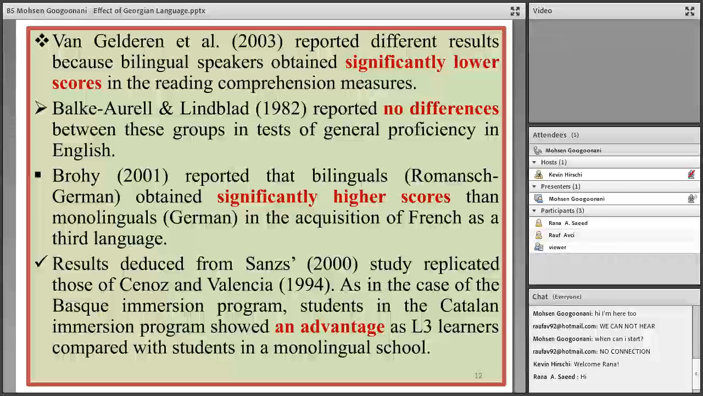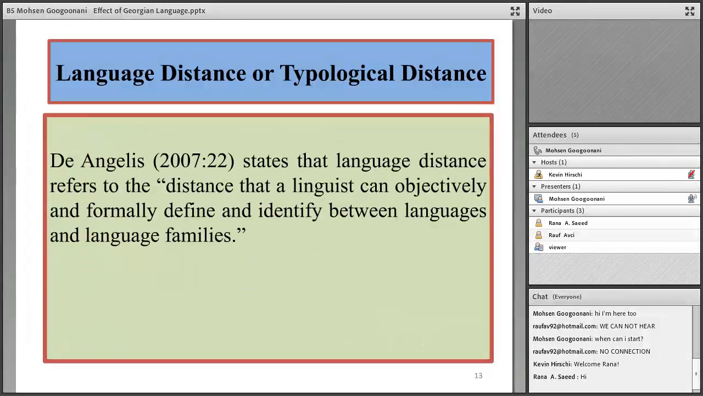Results deduced from San's study replicated those of Cenoz and Valencia. As in the case of the Basque immersion program, students in the Catalan immersion program show an advantage as L3 learners compared with the students in a monolingual school. But language distance or typological distance, De Angelis states that language distance refers to the distance that a linguist can objectively and formally define between languages and language families.